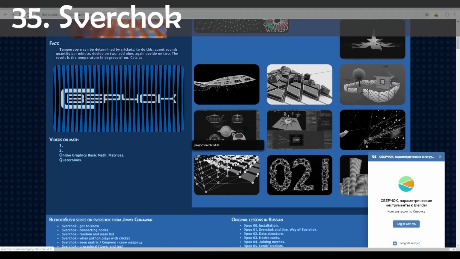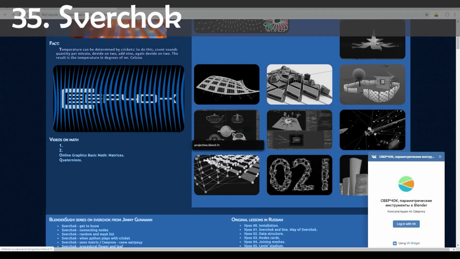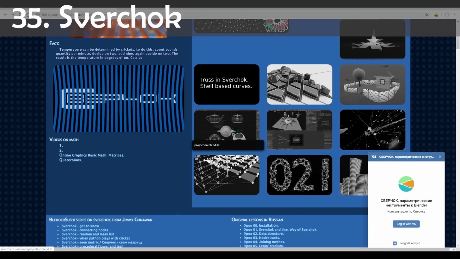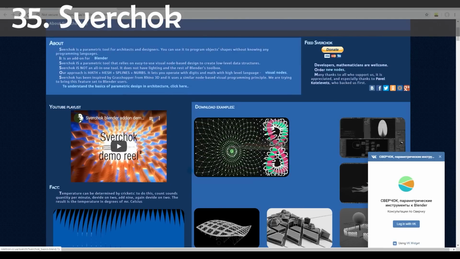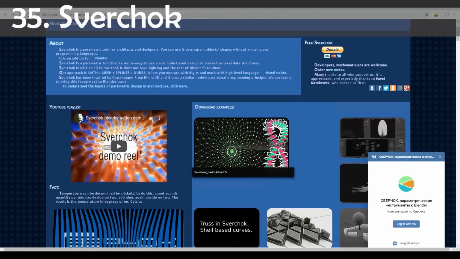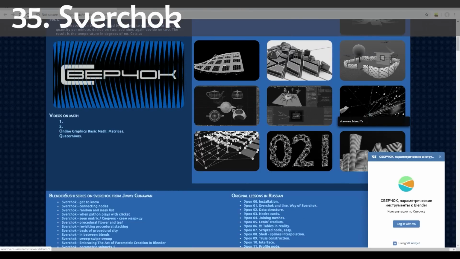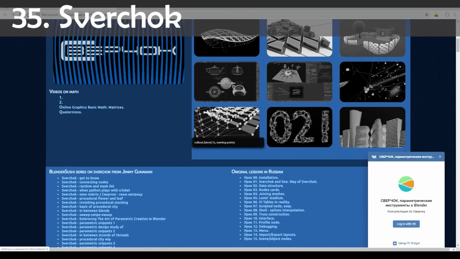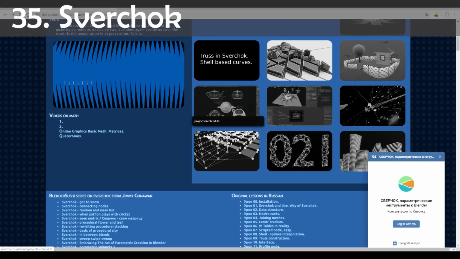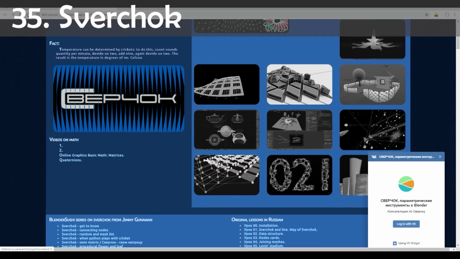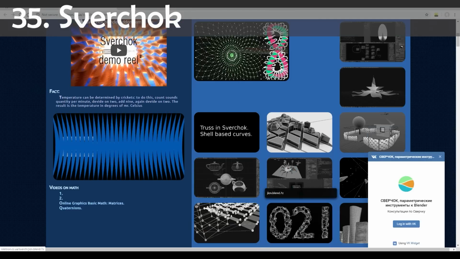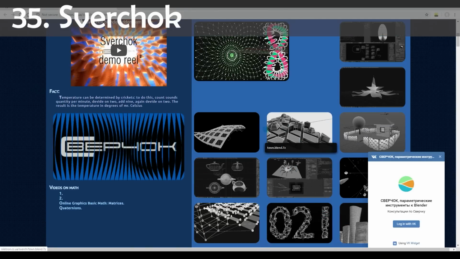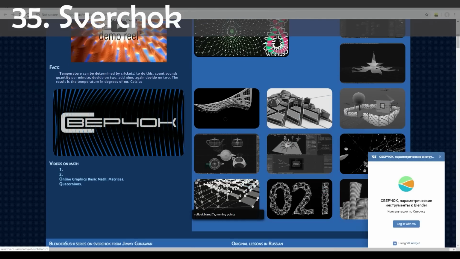Now this next one is a node-based generative modeling Russian Blender add-on called Sverchok. I think I may be pronouncing that completely wrong, but that's okay. I tried. Here's some examples. You can download the blend files for these. I'm not that good with all the node-based stuff, especially the function. As you can see, a lot of this is going to be mathematical. So if that's something that you're into, then this could absolutely be the add-on for you.